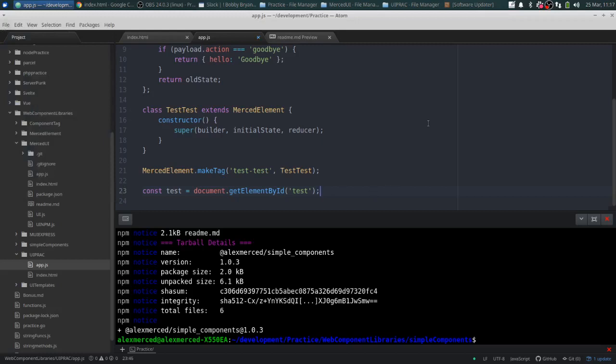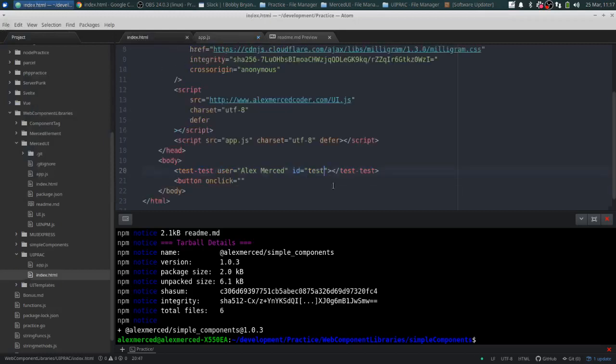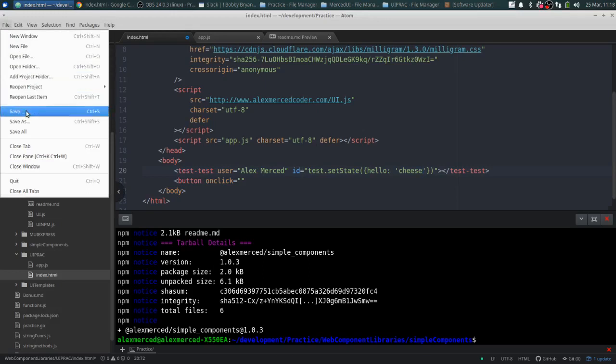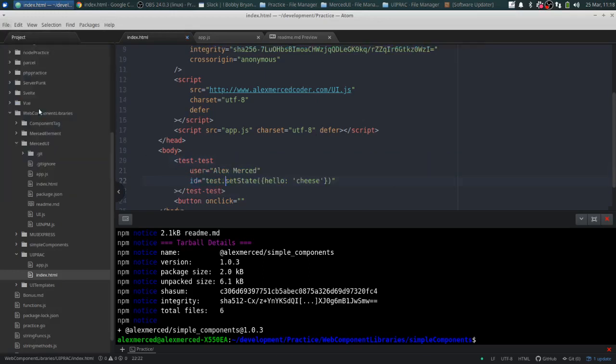Nice. Now with that, we can do something like this. Test dot, in this case I just use the same React convention, so setState to set the state. It'll just change the state to goodbye. Oh, actually, we have to pass in the new state. So new state, hello, and we'll just call this one cheese, just to differentiate it from the reducer. Test.setState, so it'll just set the new state to be with the hello property cheese.